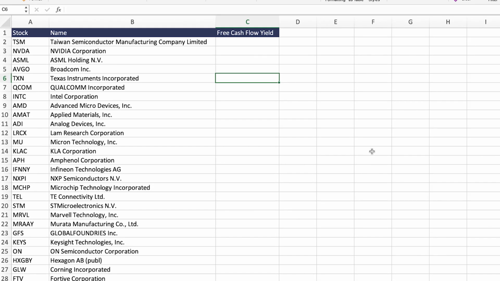Another way is to take a list of similar companies that are in the same sector or industry and have similar market capitalization. So in this case, we're not doing it for Apple, but let's say that we were analyzing TSM. What we would do in that case is take a list of semiconductor stocks like we can see right now, and then calculate the free cash flow yield.